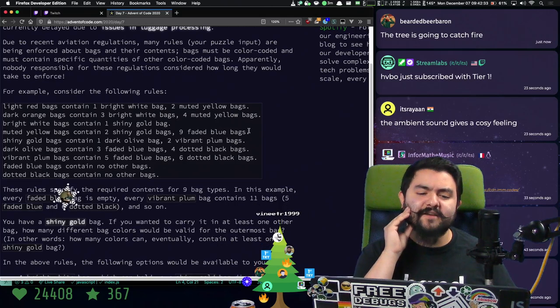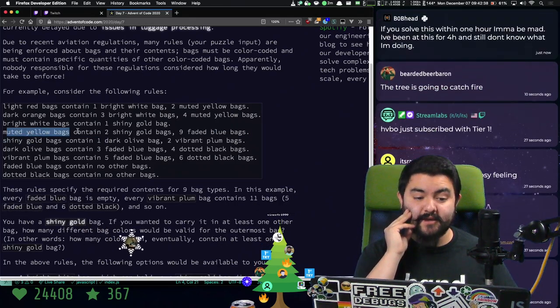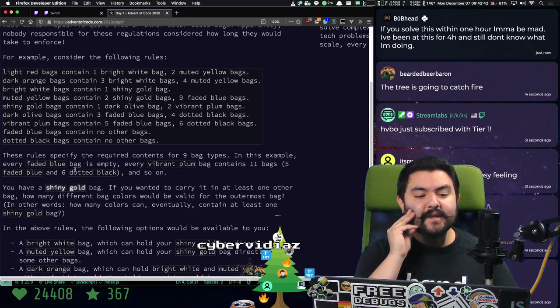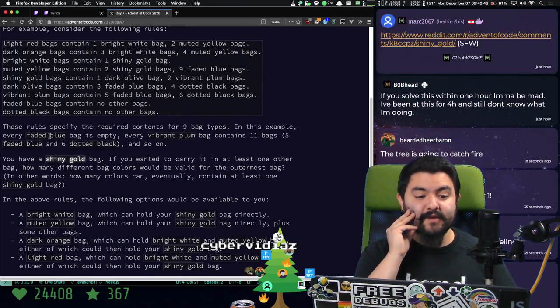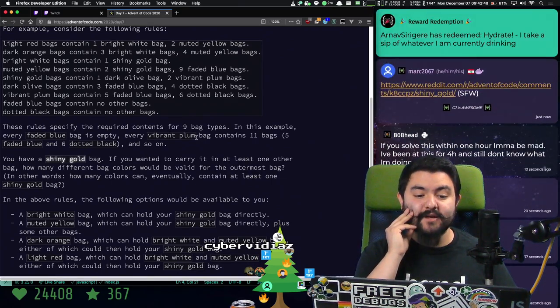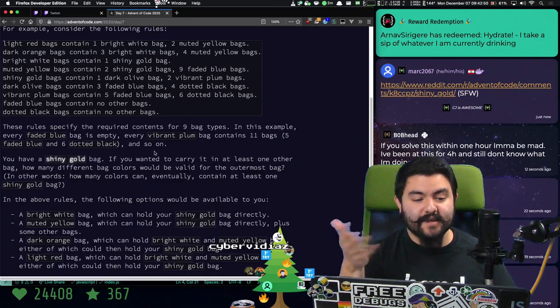Okay, so I see what people are talking about in terms of parsing. You have to figure out what the target bag is, and what it must contain, which is a list of things it must contain. These rules specify the required contents for 9 bag types. In this example, every faded blue bag is empty, every vibrant plum bag contains 11 bags, and so on.